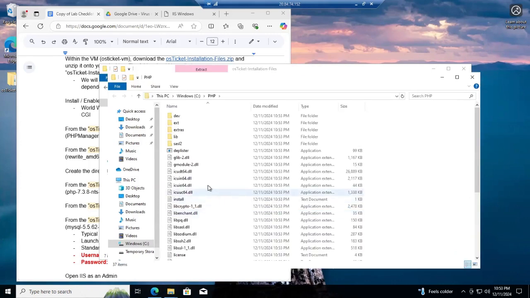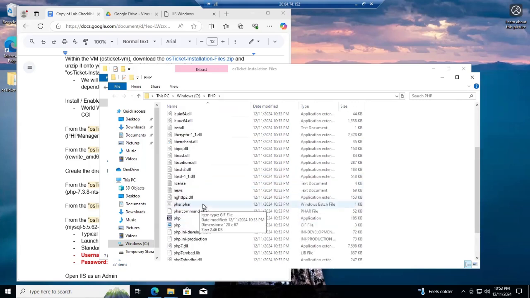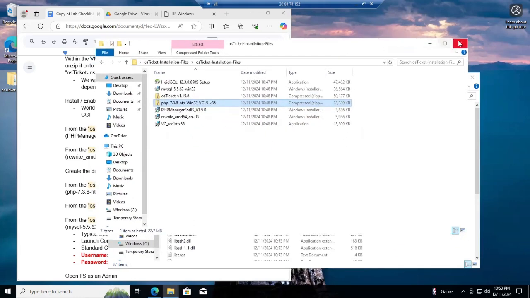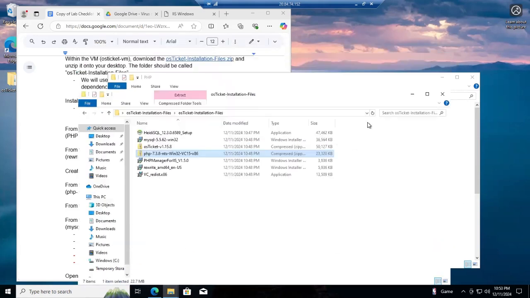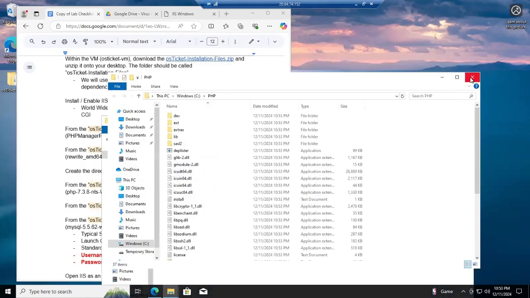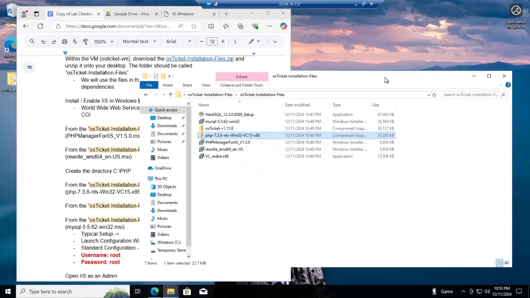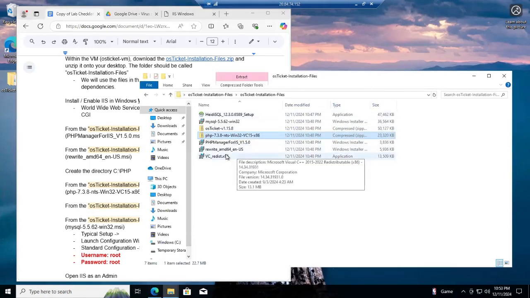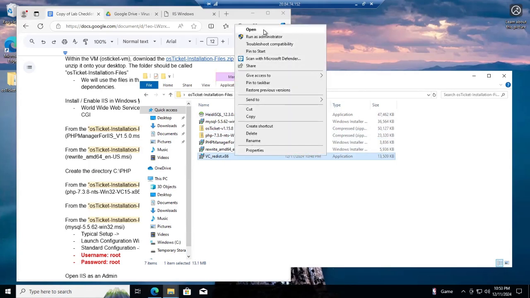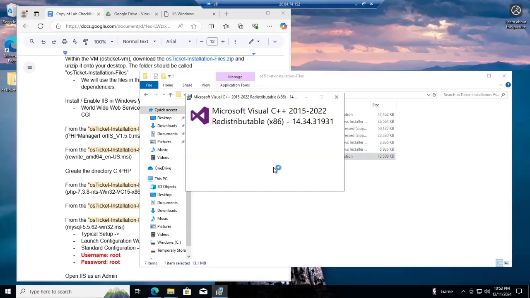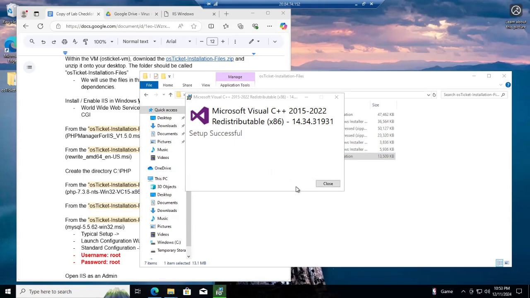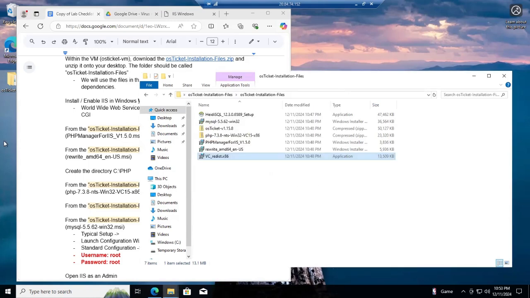And bam, everything that we need for our PHP manager is in this particular folder right here, up and functioning. And this is going to come into play shortly. So we can close this out for right now. Next up on our checklist is our VC distributable, which is our C++. So we're going to right click and open and install that. We're going to agree to, go ahead and install that. And that's done, one and done.